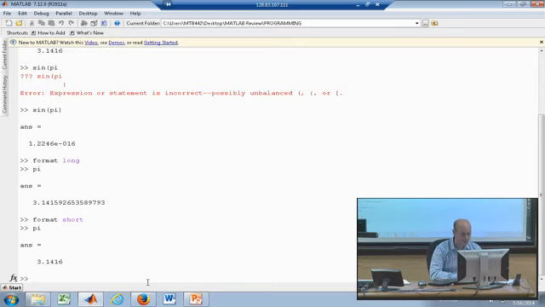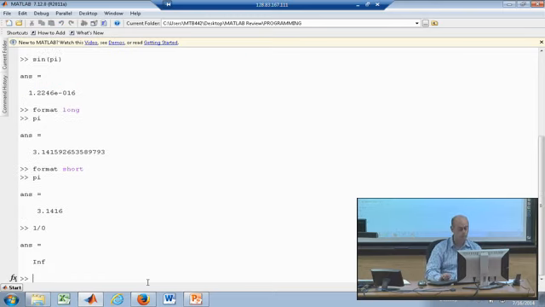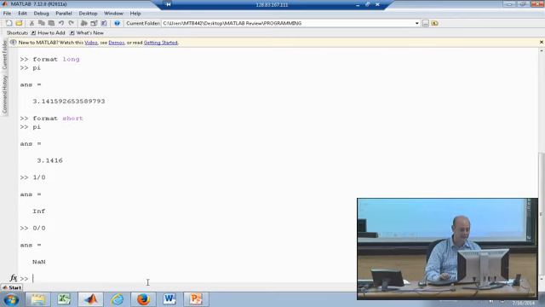What are some other built-in variables? Well, if I do 1 divided by 0, that's infinity, right? So it comes back as Inf, infinity. That's what Inf is. If I do 0 divided by 0, that's undefined. So it's going to come back as NaN. NaN stands for not a number.